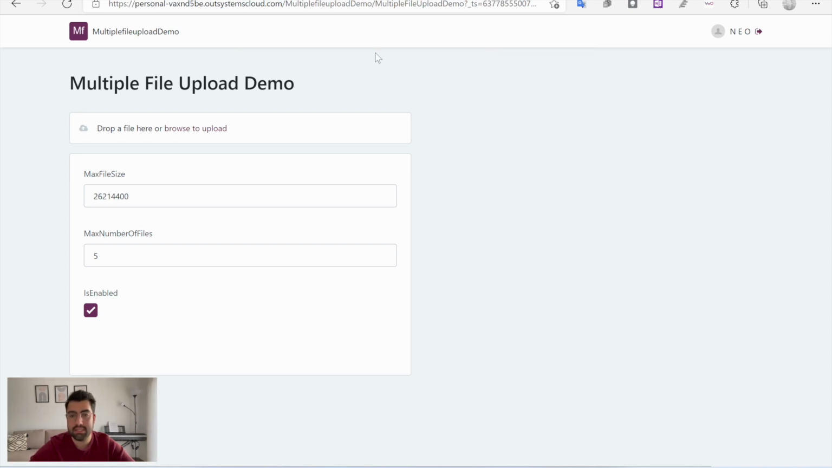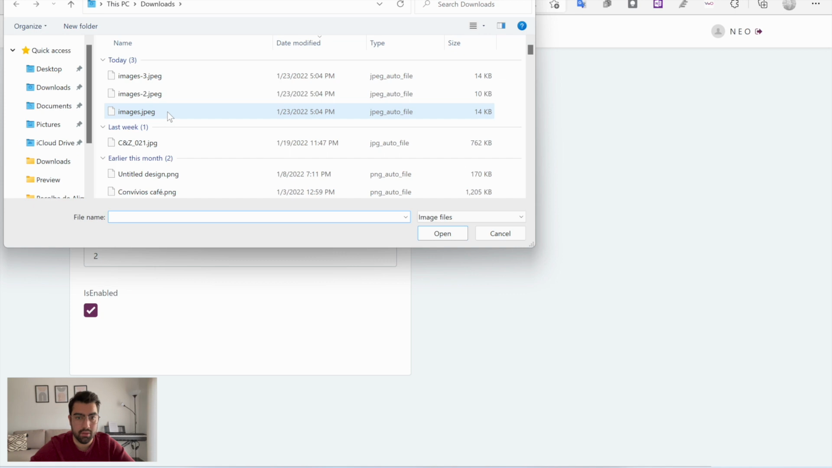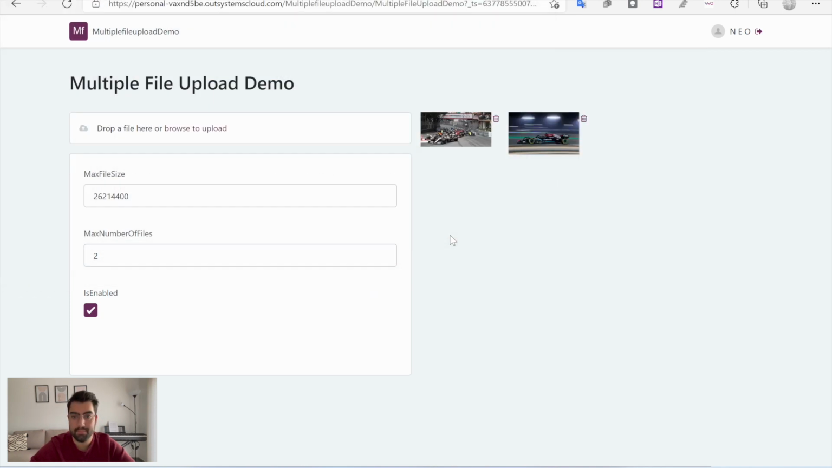Finally, there is one last thing that we need to test, which is the max number of files. For example, if I put it to 2, we will see that if we try to upload more than 2 files, it will upload the first 2 that it finds, and then it will stop. So if I go here, click on our 3 files and hit open, just the first 2 will be uploaded.